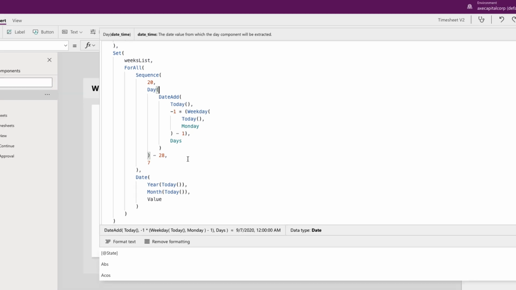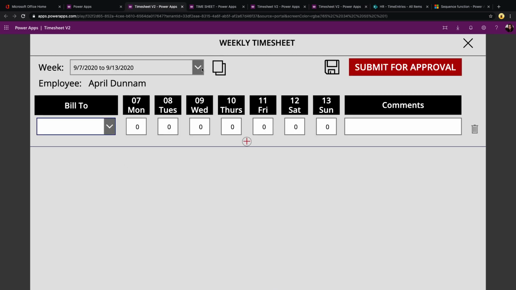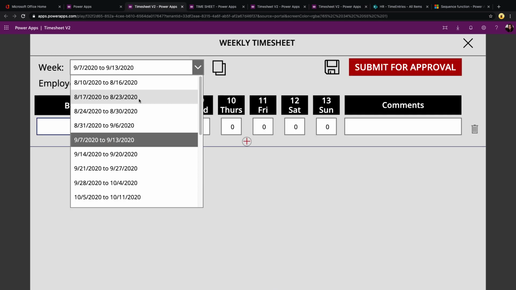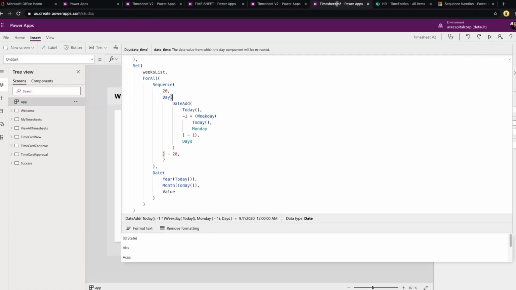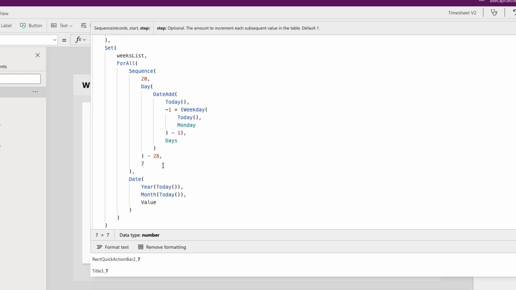because I wanted to give the ability in the timesheet, if we go back and look at the application here, so that you can go back a few weeks. So maybe if you forgot to enter your time for last week or the week before, I wanted to give you the ability to go back about 4 weeks or so to enter in time for a previous week. So that's why we're doing minus 28, and we're getting in 7-day increments so we can get a full week.